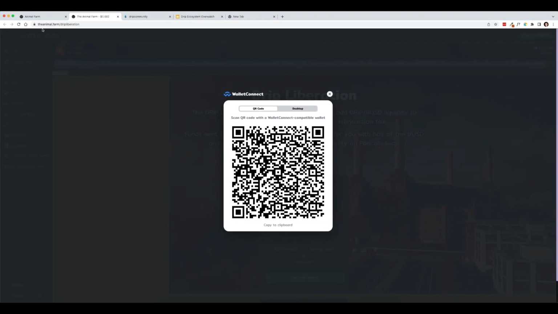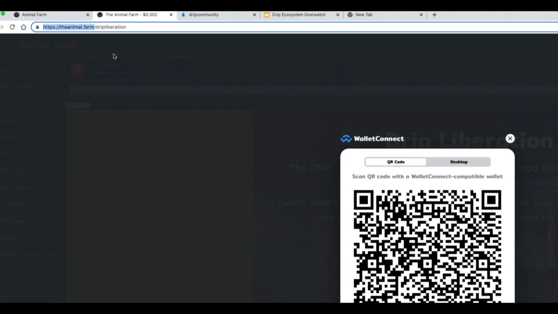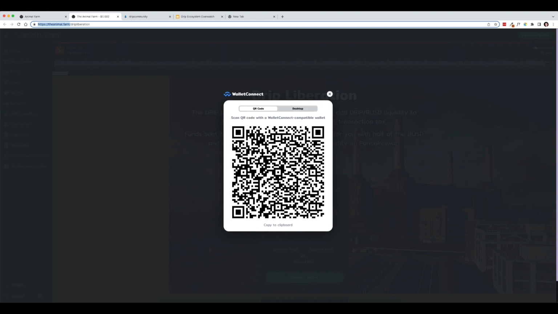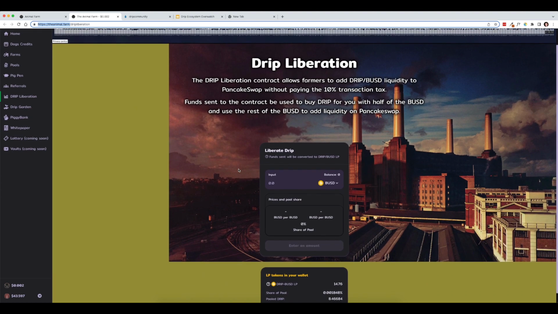So as you can see, we opened up in a new tab. We were taken to theanimal.farm. This is the older version of the website. And all I'm going to do is scan this QR code on my mobile device, and I will connect my wallet that way. If you have MetaMask in your browser, you would see the little MetaMask pop up in your browser and you would connect it that way. Now that we are connected, you can see the wallet is connected up here. We are on the Drip Liberation page.